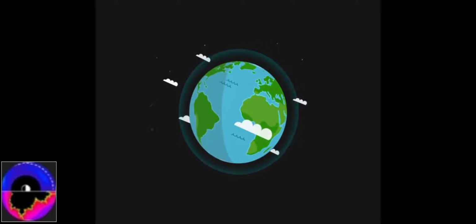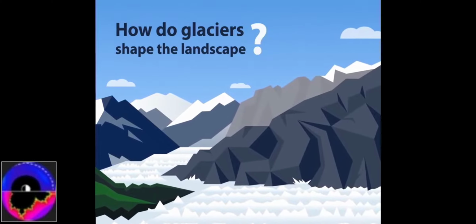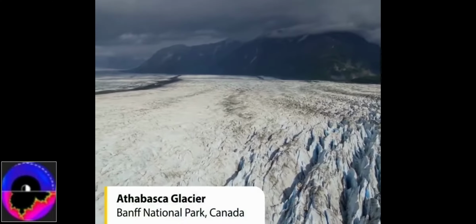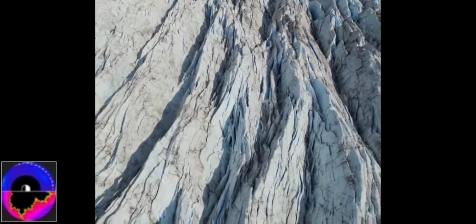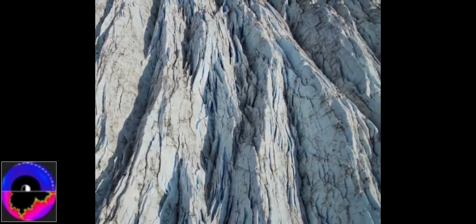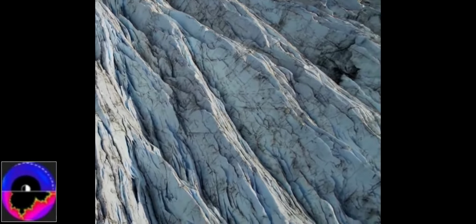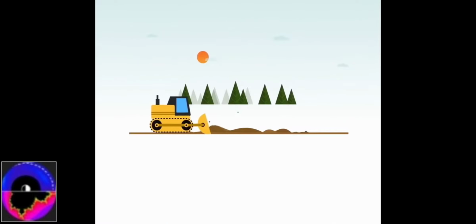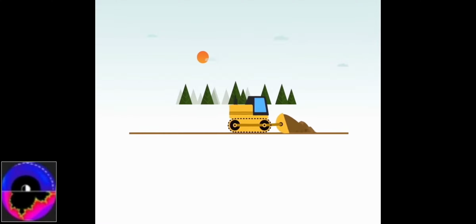So let's continue with the topic of ice. How do glaciers shape the landscape? Glaciers are frozen rivers of ice which have immense power. Glaciers are so powerful they can carve huge chunks out of mountains as they flow downhill. This makes them one of the most powerful natural tools on our planet. Glaciers are sometimes called nature's bulldozer. Just like a bulldozer, glaciers shape the land in three ways.